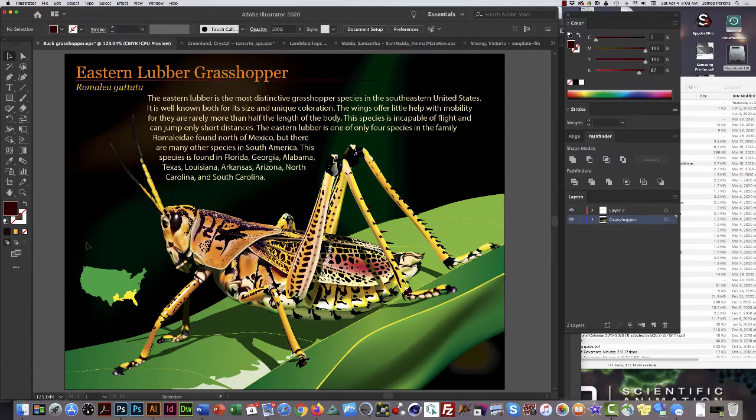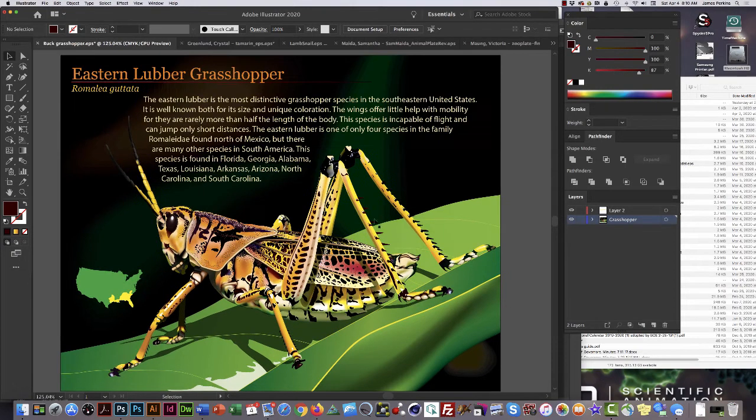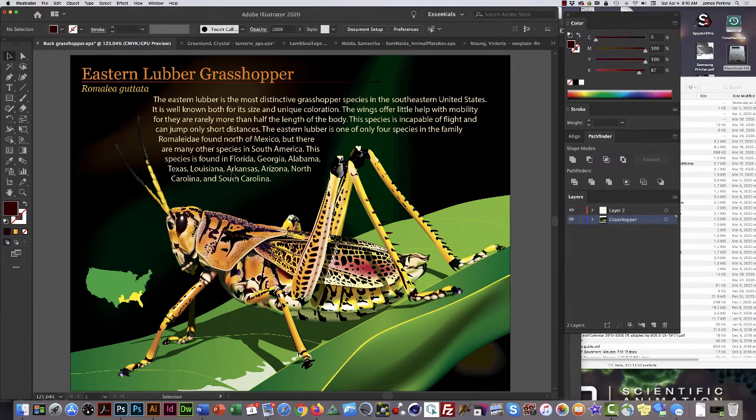You might also notice that the map utilizes some of the colors from the image itself. The yellow is obviously taken from the colors of the legs or the antenna. The green of the rest of the United States is picked up from the leaf. And some of the colors up here for the common name and the Latin name are also picked up from the grasshopper itself. And that just gives the whole layout a harmonious look. It ties everything together. So let me show you some other examples.